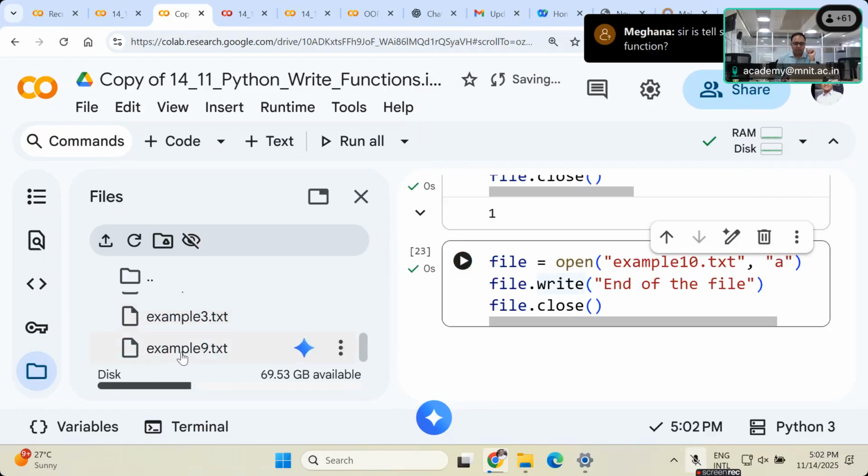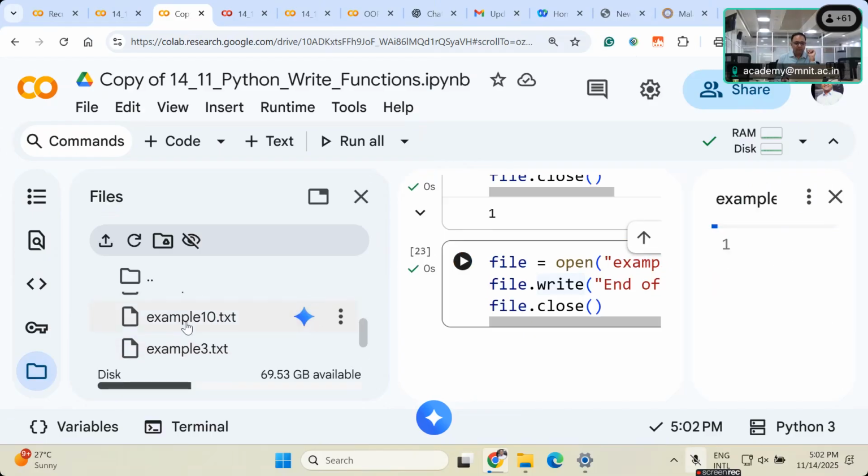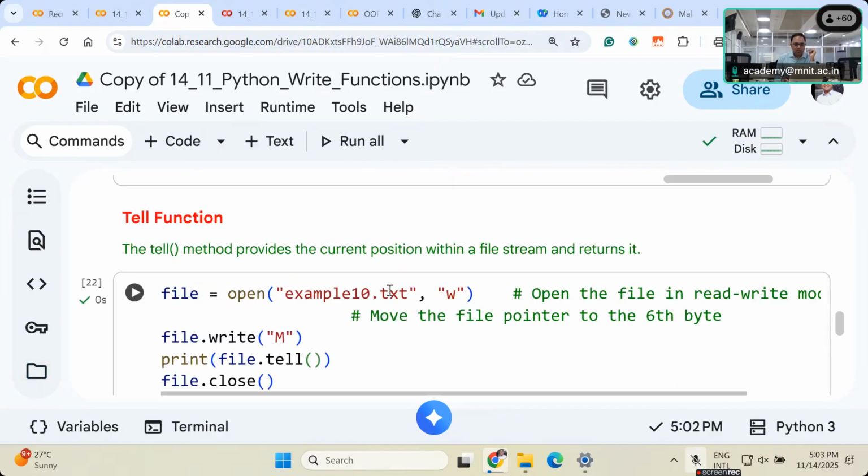Let's go to this example. It's example 10, so it's over here. Let me double click. As you can see, end of the file, and that is happening just after M, because initially I had done just M. That's why. Okay, fine.